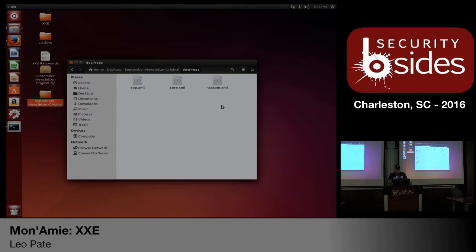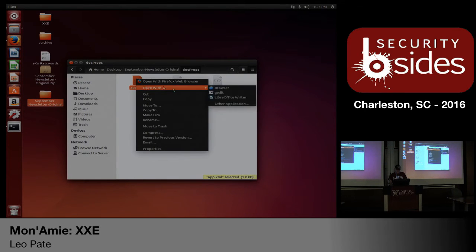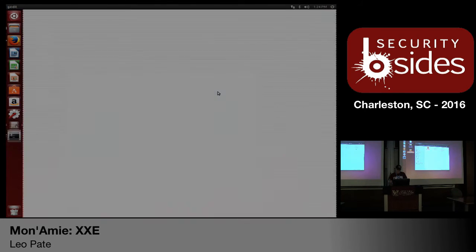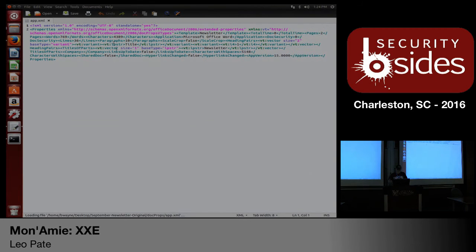So you open the document properties. Pretty much the same thing. We're seeing the name. It's a template, so this was made from a template called newsletter. We're seeing that it's a total of 2 pages. It has 769 words. It was made for Microsoft Office Word. It has 10 paragraphs, 36 lines, and so forth, right?